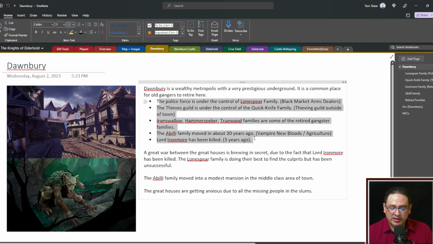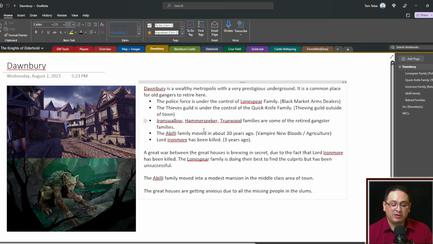Then I go into a little detail about some of the things that are going on in the town. So the police force is under the control of this specific family. They were once black market arms dealers, and now they are running the police. Thieves Guild has the Quick Knife family. That's not really their full name or the real name. That's just a special name they like to have for themselves. They handle the thieving guilds of things going on outside the city. Here's some other names in case I need them of different families, regular gangster families.